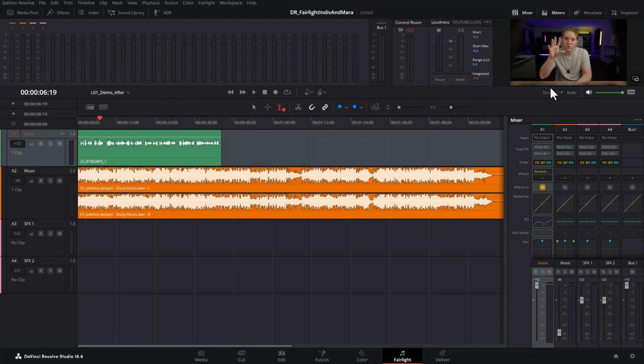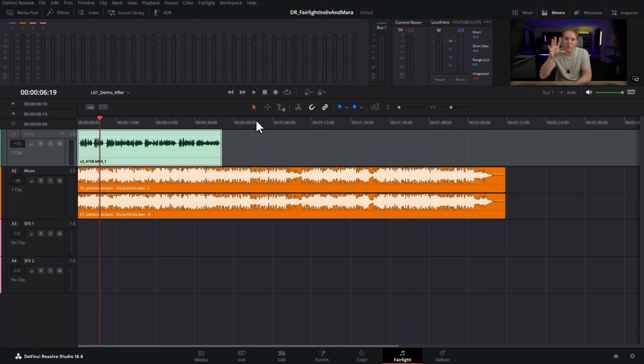If you want to turn the mixer on and off, you can click this button here just to get a bit more space to see your waveforms. And if you want to see the audio properties for individual clips, just select them and come up and turn on the inspector here.